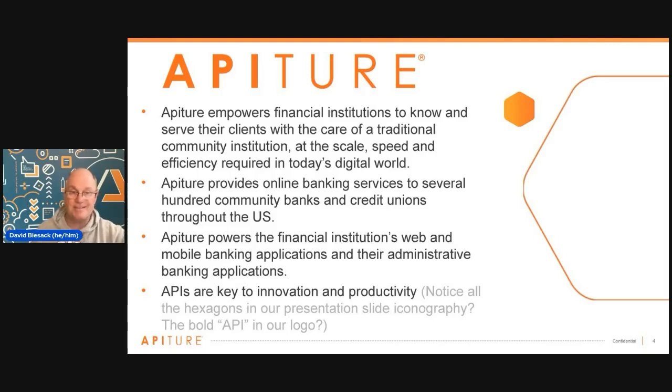So as the name implies, Aperture, APIs are really key to what we do. It's literally in our name. And you'll probably notice throughout my presentation here that all of our standard PowerPoint slide iconography and imagery is all kind of these little API hexagons and things like that. So we're kind of well versed in the API space.